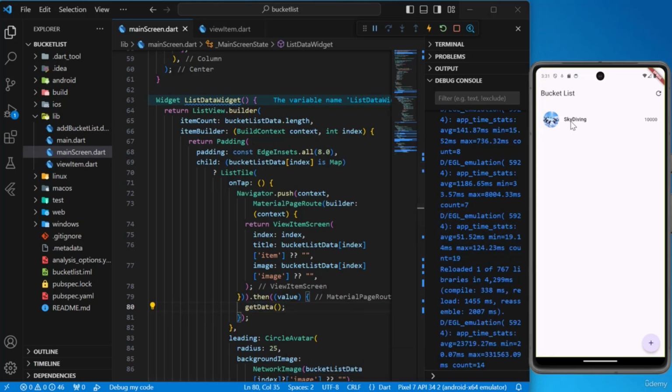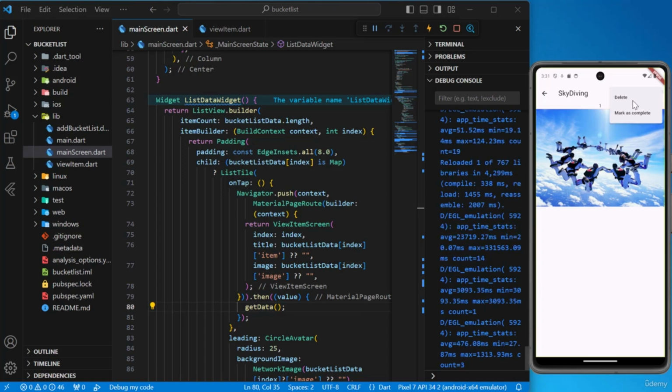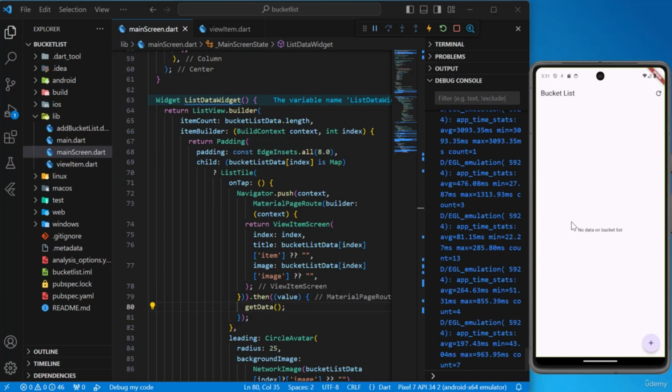So now if I click at skydiving and then if I delete it, the user moves back and this will detect it and automatically refresh the page. Alright, so that's it for this lesson, and in the next lesson we will be working on patch requests. So I'll see you at the next lesson.